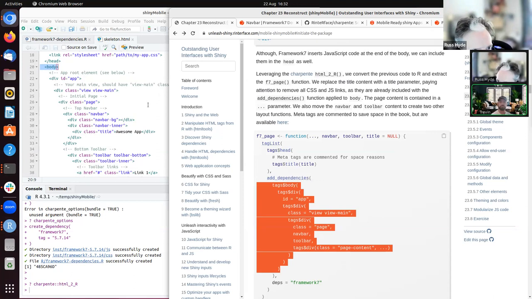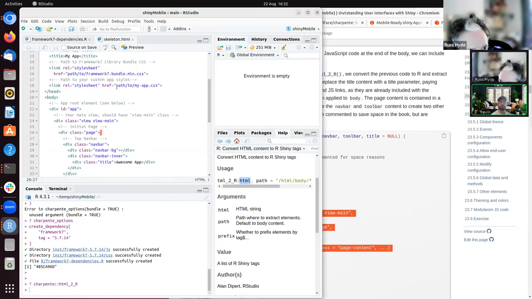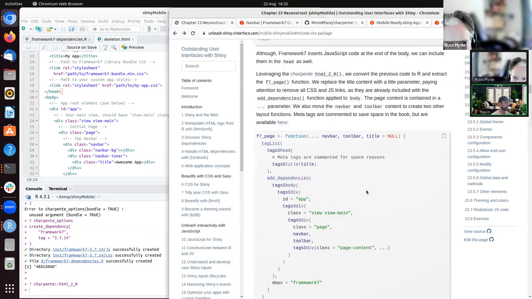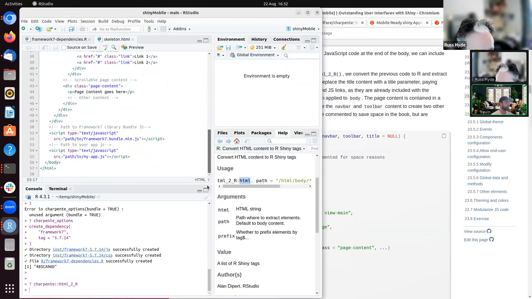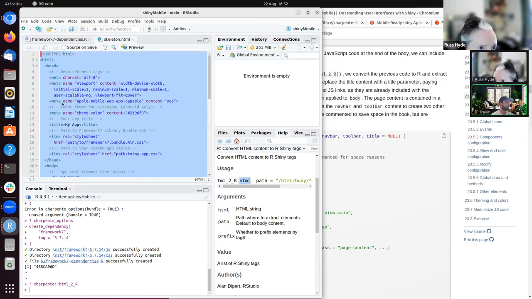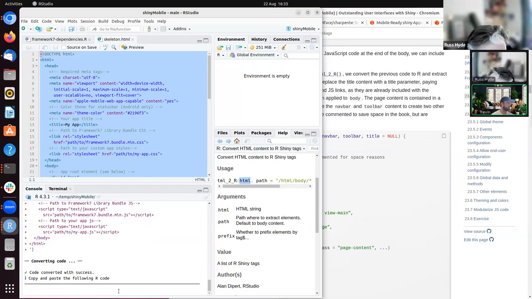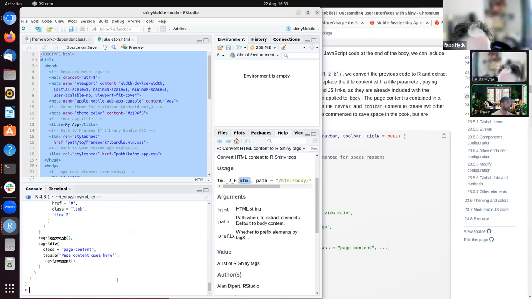Adding the dependencies will add in the style sheets and whatnot, using the paths that we have already declared in our package. Some of the stuff has been removed for space reasons. So what I'm going to do is take all this code, and it will probably not quite work as perfectly as suggested in the book.